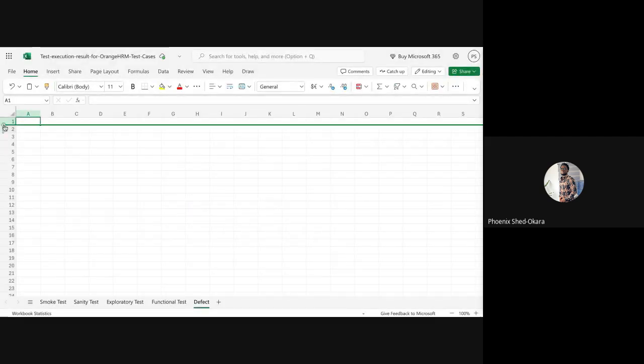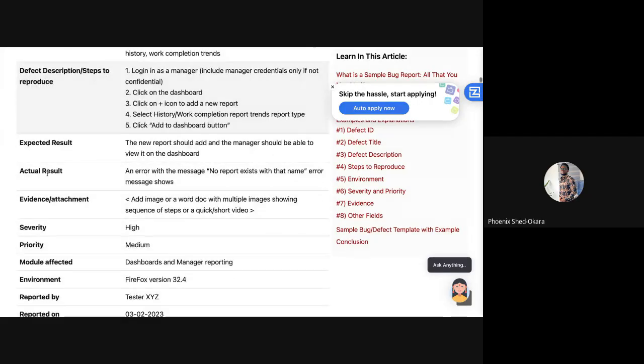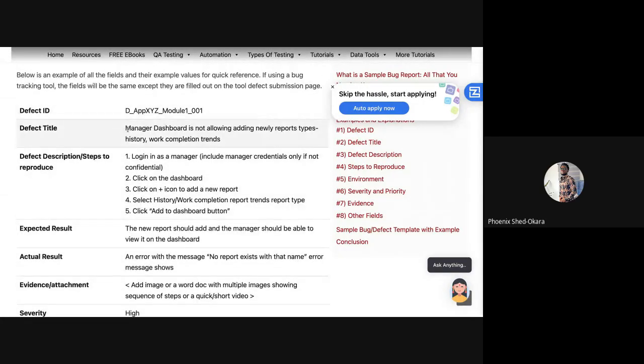So then you fill all this column, all this field with what is meant to be here, right? Your defect ID, your defect title. I'll share this link with you guys. So you just go through it and you just add it in that Excel document. Then I want you guys to fill it up with the title, the steps to reproduce it, the expected results, the actual results, and all that.